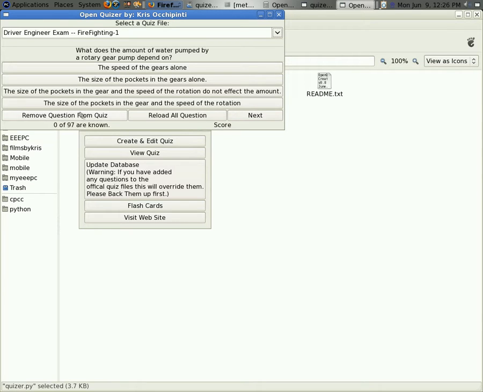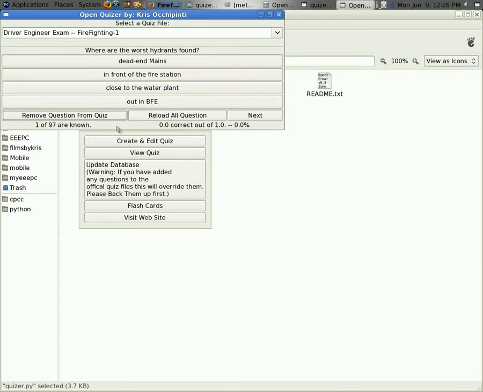So let's say you read this question, you pick an answer, it's going to tell you up here whether you got the answer right or wrong, and it gives you your score. You got 0 out of 1 correct, your percentage is 0%. Let's say we answered it correct and we feel like we know that one, we don't want that question to come back up anymore, we'll click remove from quiz. And now you can see that we know 1 of 97.